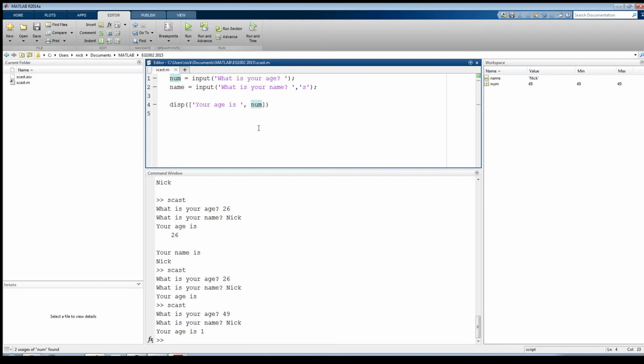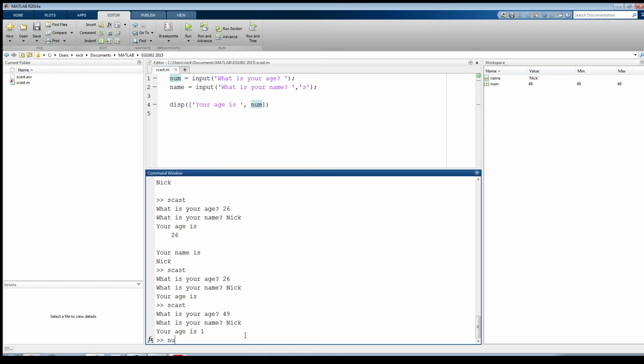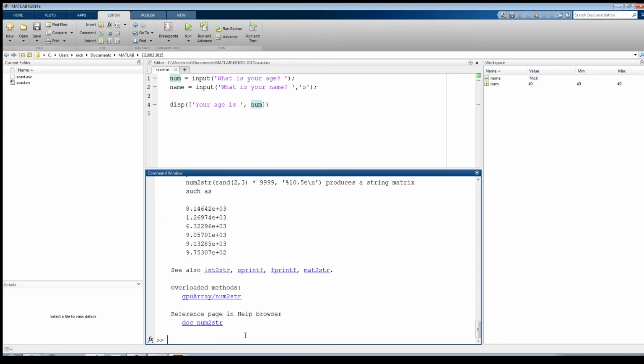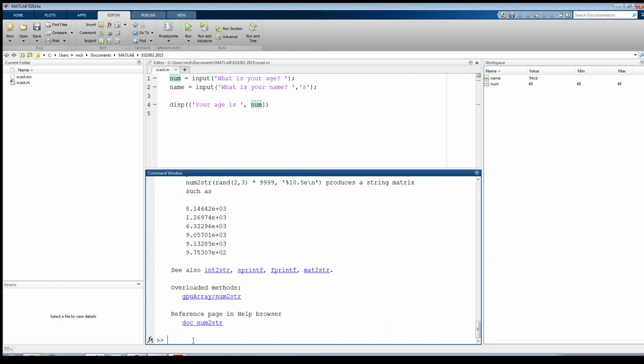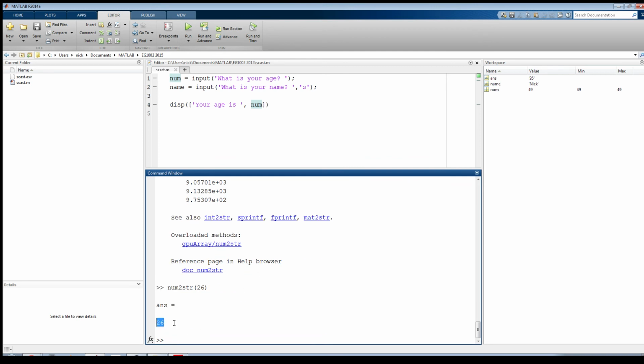So there's a function to do that, and it's called num2str. Alright, so it's number to a string. So let's look at the help function for that. So help num2str. It converts matrix X into a string representation T with about 4 digits and an exponent if required. This is useful for plotting table, that sort of stuff. So basically all it does is takes the number and gets the character representation of that. So if we do num2str of 26, it returns 26 as a string.